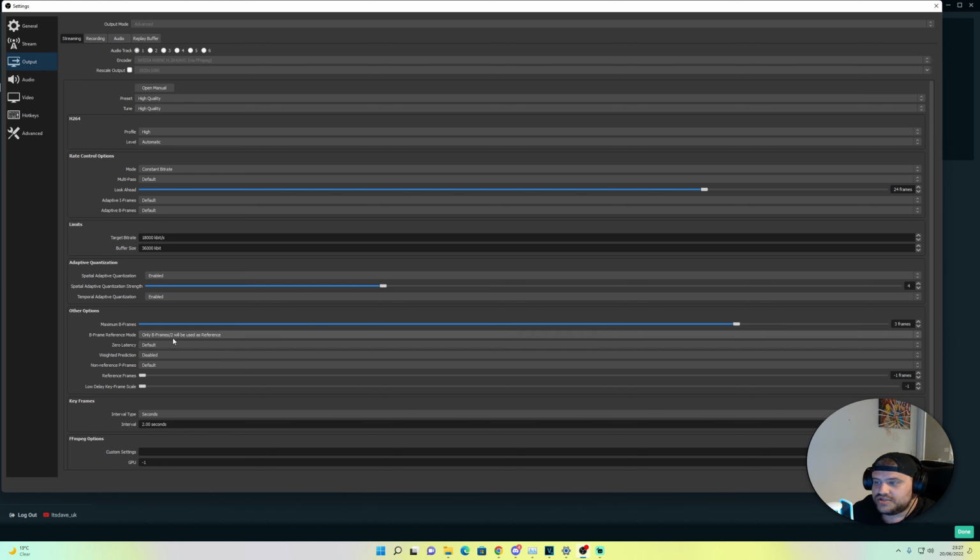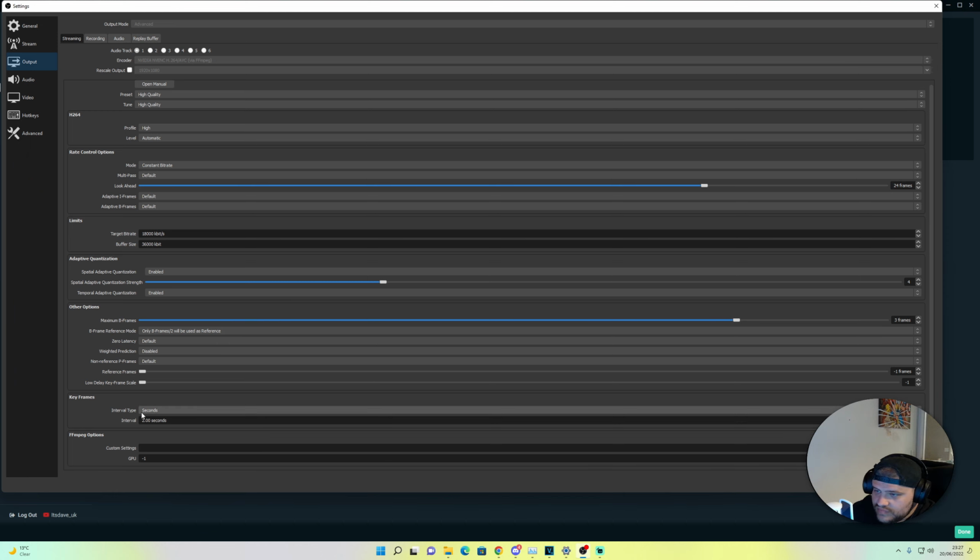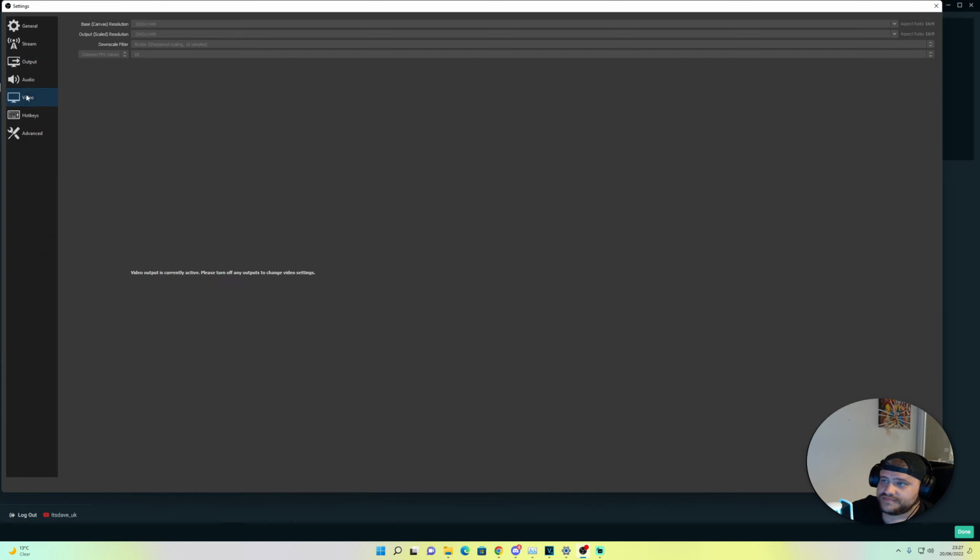Only B frames 2 will be referenced. Your zero latency is default. Weight prediction disabled. Non-reference P frames is default. Reference frames and low delay keyframe scale just leave as they are. Your keyframes wants to be set to seconds, and then you want an interval of 2. And your FFmpeg options, just leave it as it is, and it should do everything for you.